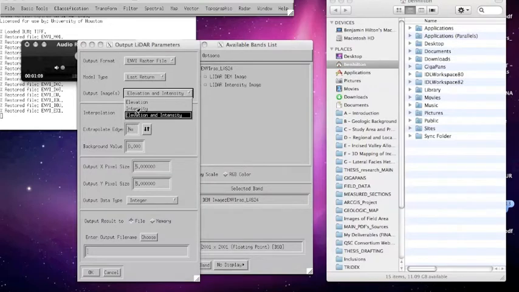It'll be half as fast, or it'll be 2 times as fast if you choose just one of these. But just because you might use intensity and elevation, so I just leave it the same. Here's the most important part. Just leave interpolation as linear, extrapolate edge no, background value. You can set this to whatever you want. I typically just leave it as it is.